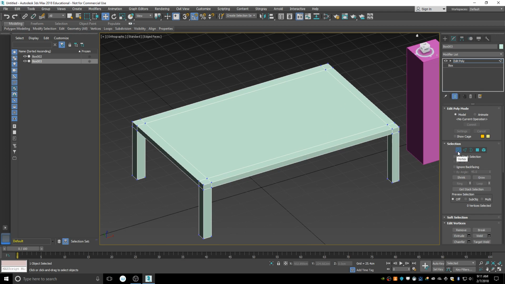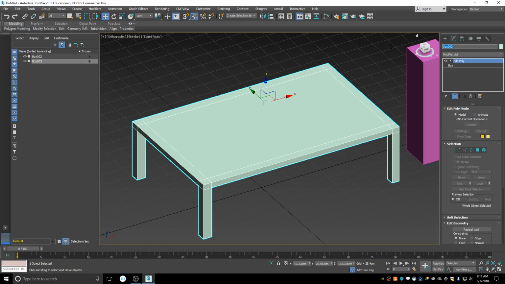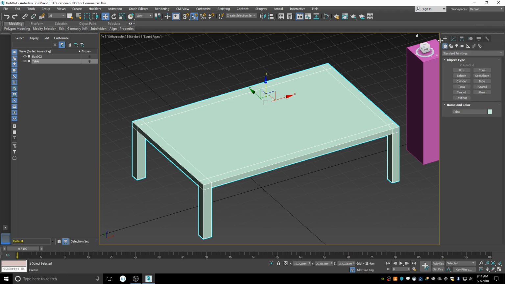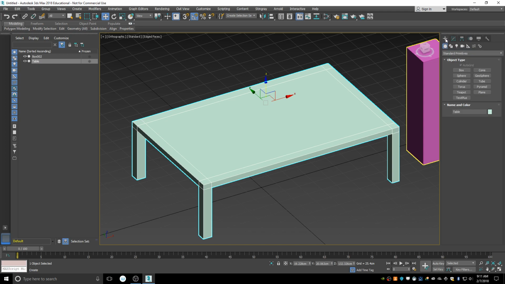So with this, I'm just going to exit my selection mode. I'm going to go back onto my create tab. Now I'm just going to name this table. Inside my create tab, remember this is your modify tab. This is where you change your settings. When you put edit poly, right next to it is your create tab. This is where you go to create a new object. Now I'm going to create a cylinder for a plate.